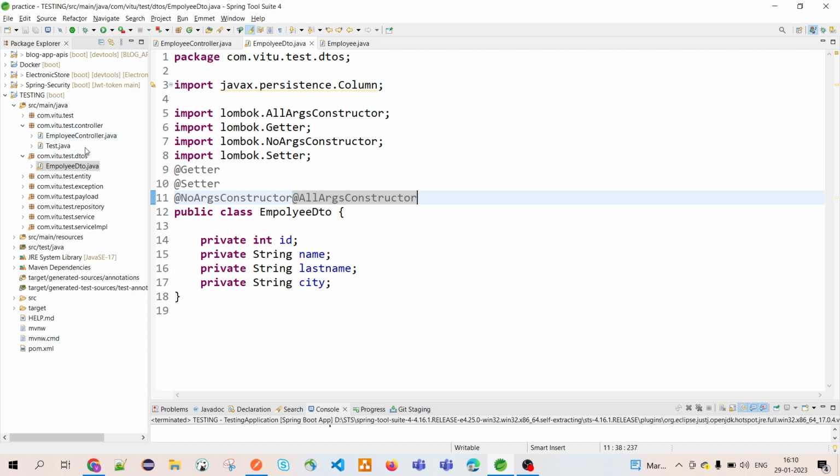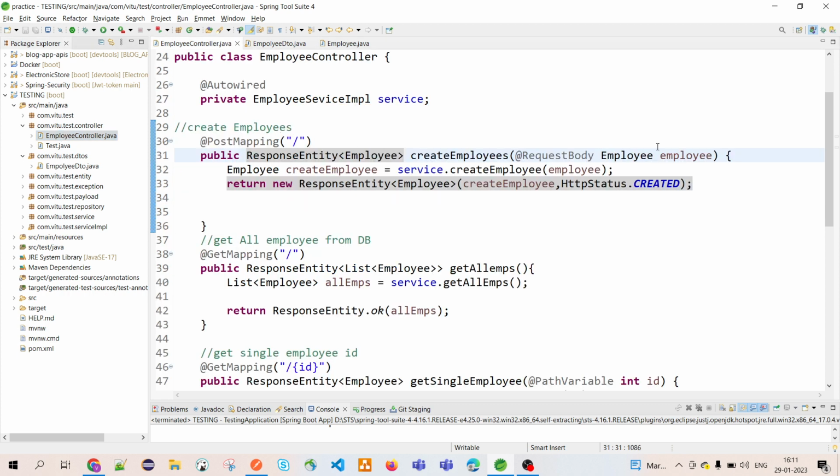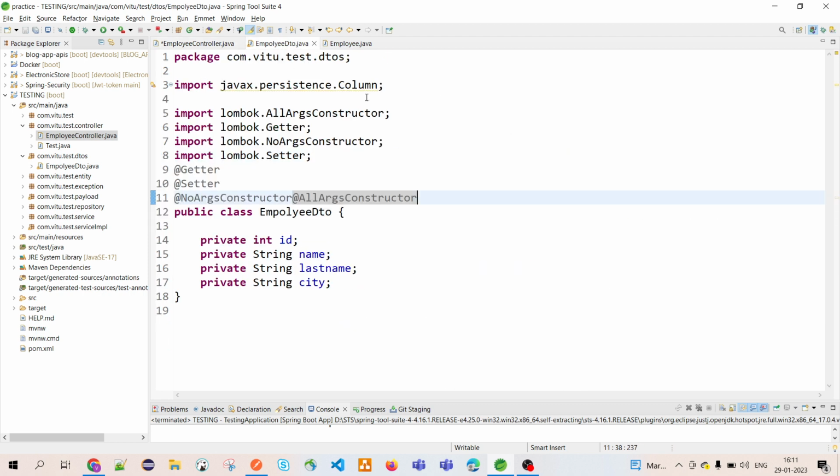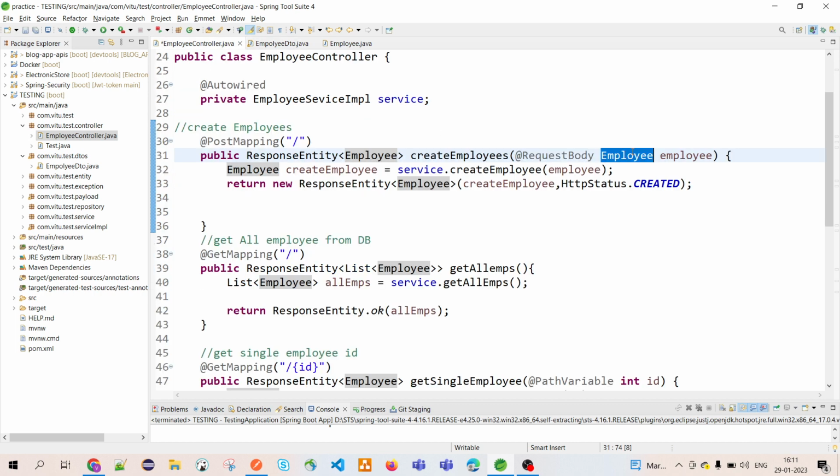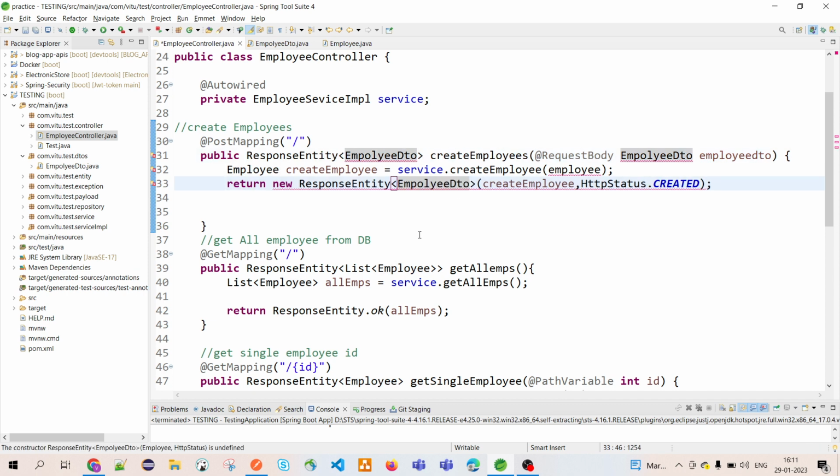Now, if I see here in my controller class, in the request body I'm giving the employee entity. Instead of the employee entity, let me use employee DTO, which I created recently. Just copy this class, paste it here. Here also just give DTO like this, and here also I need to give the same thing, employee DTO. Just Control Shift O in STS, and it automatically imported this class.